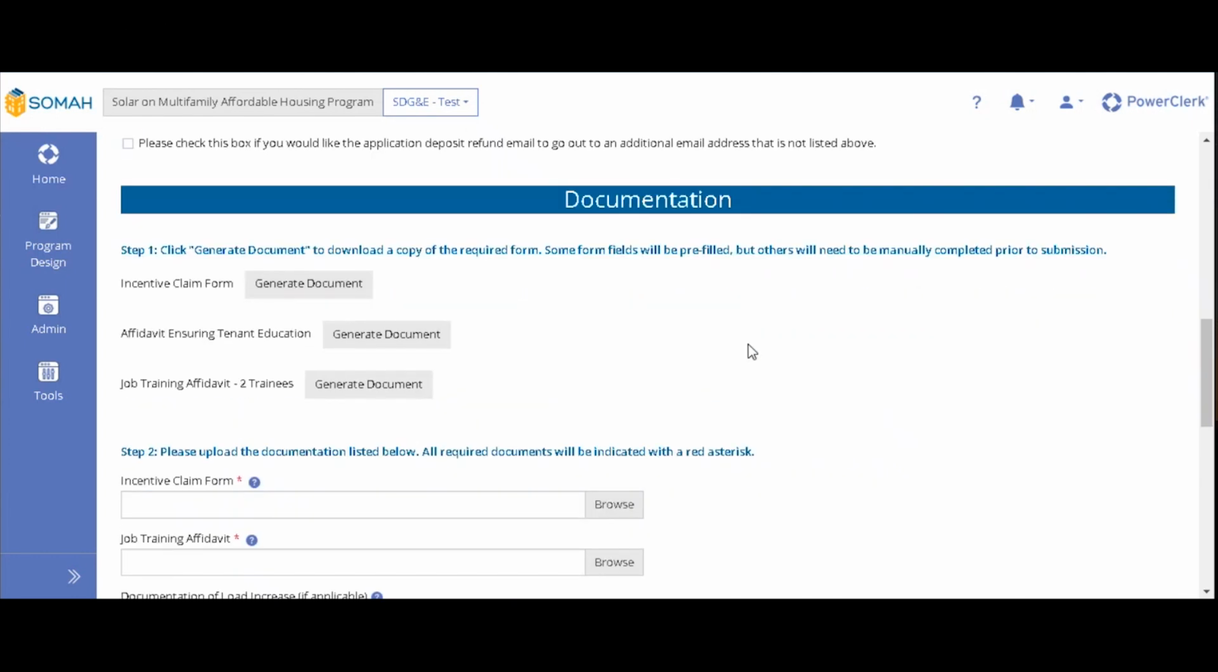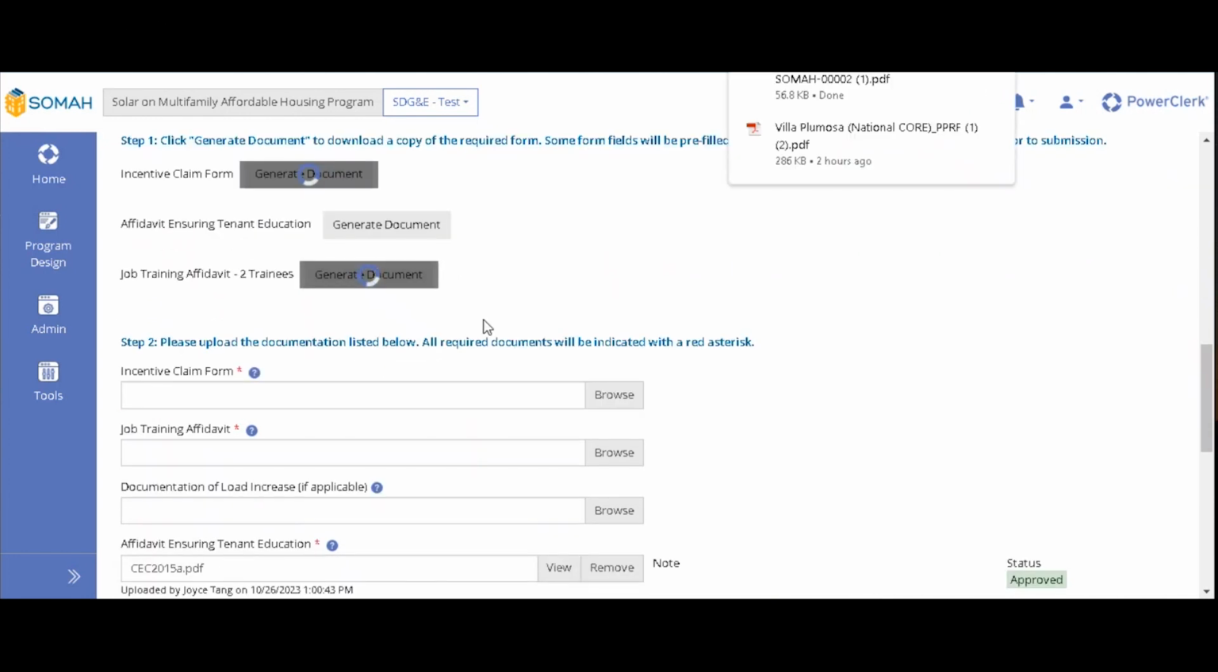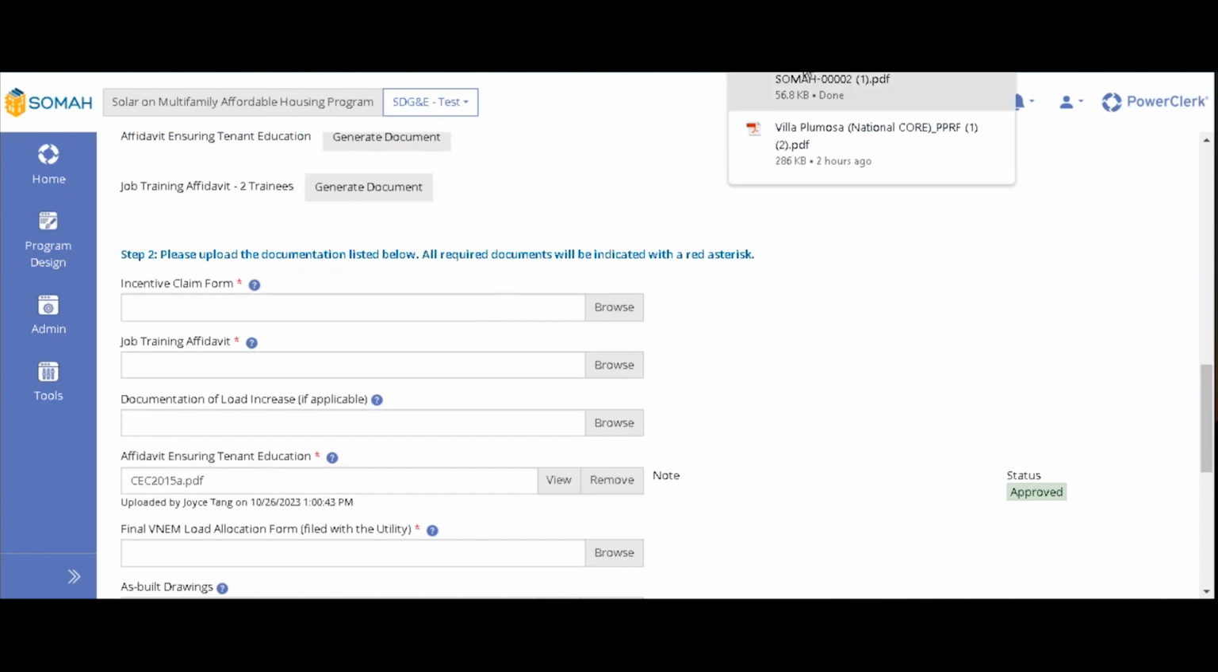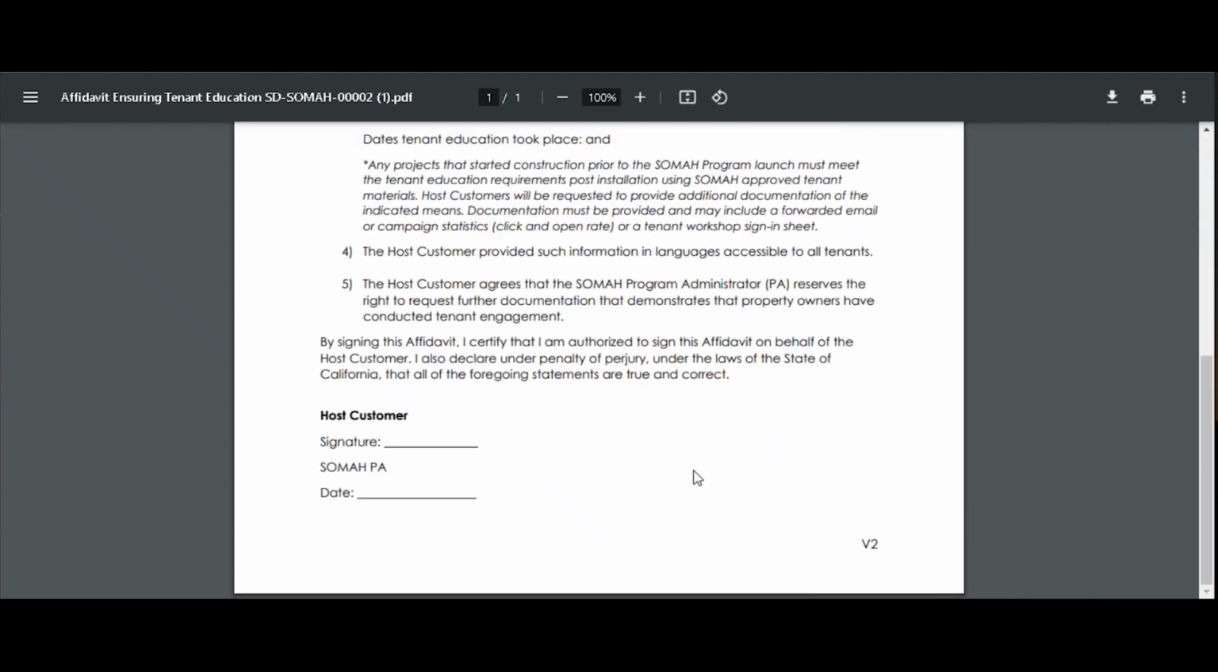And then here for documentation, it will ask for a couple of different forms. You can generate a lot of them here. So for the incentive claim form, the affidavit ensuring tenant education, and the job training affidavit, you can all generate here. And then once you download them, you can see that most of the information's been pre-filled already from PowerClerk. And then the host customer, contractor, or whoever the party is will just have to sign and date it.